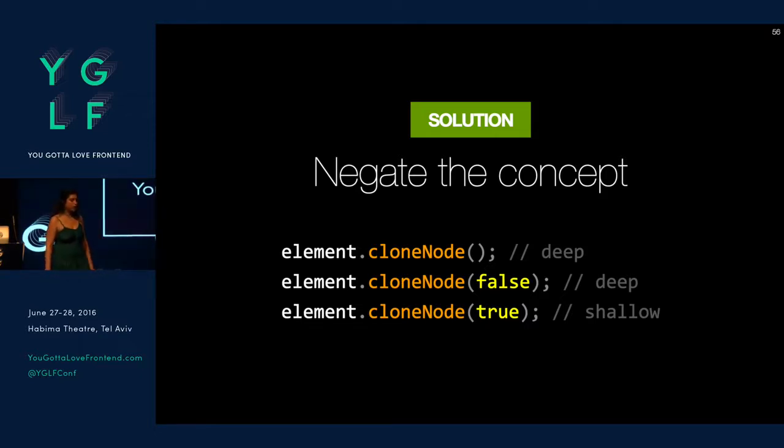It would have been better if instead of the first parameter being deep, it was shallow. So if I provided false, it meant clone the whole subtree. If I provided true, it meant just clone the element. And the default value would still be the same. But like I said, it's not a very important point.